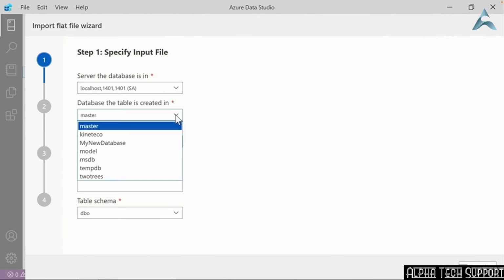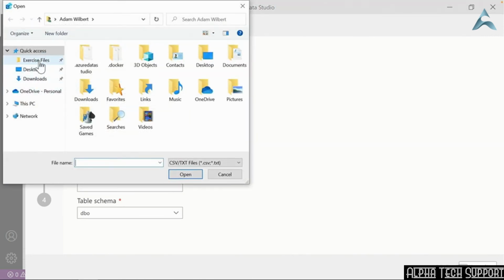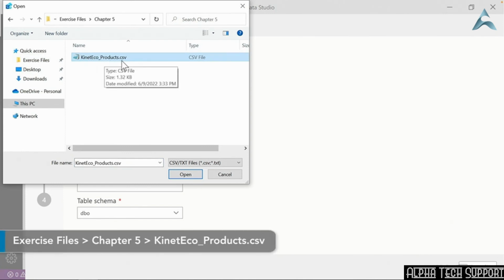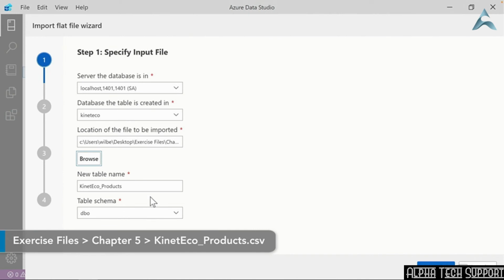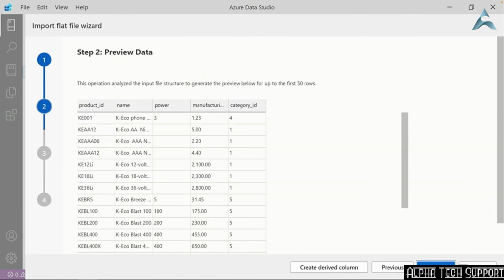I want to create a new table into the Kinetico database. I'll choose that from the pop-up menu. Then we need to browse to the file. Inside of the exercise files, in the Chapter 5 folder, I have a list of products that I want to bring in. I'll go ahead and select that product CSV file and press Open. I'll leave it in the default schema for the database, DBO, and I'll give it the name Kinetico Products. Go ahead and press the Next button.